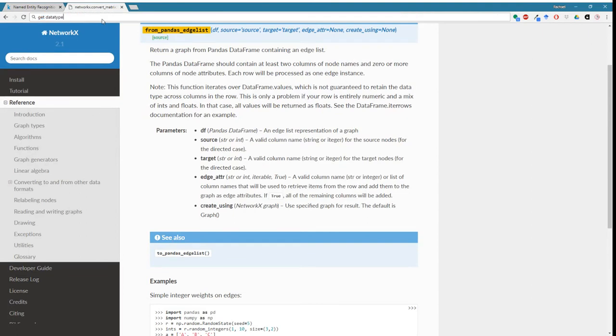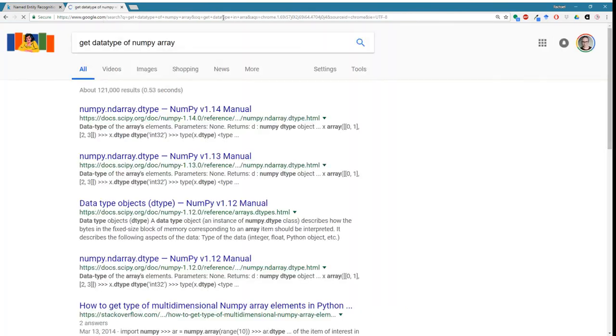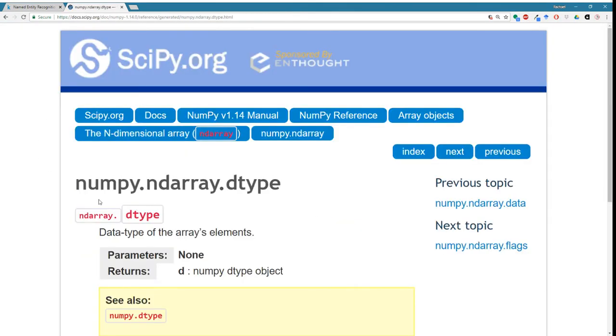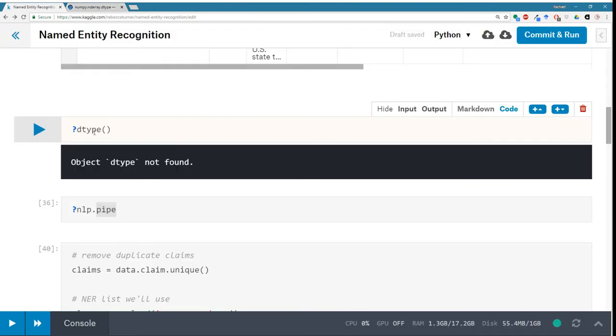Get data type of an array. Numpy array. Yeah, that's what I want. All right. It is dtype. Oh, it's an attribute. Gosh darn it. I'm second guessing myself. Claims.dtype. The dtype is object. Okay, so you get an object data type if you have a mixed data type.